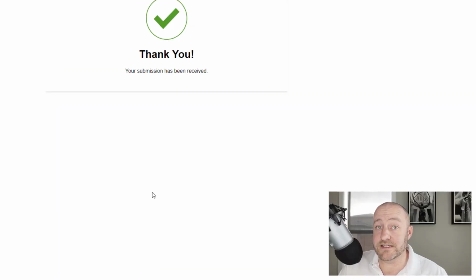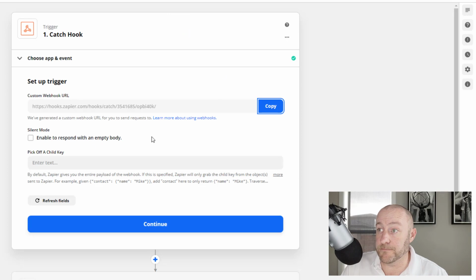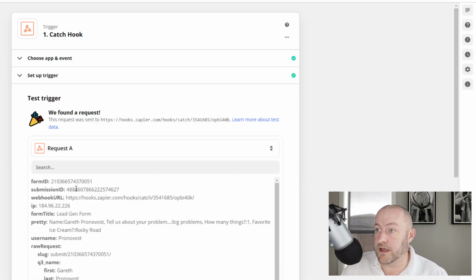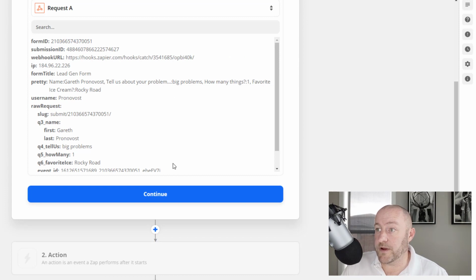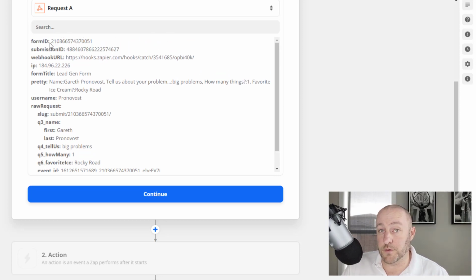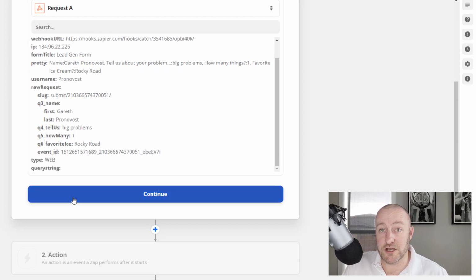Now, as soon as that happens, Zapier is going to get alerted that a new form was submitted. So I can pop now into Zapier, and I can test out this trigger. And we see all of this information right here is the information that was just submitted in that form. And so all of that data was passed into Zapier, and we can now use it in additional automation steps.